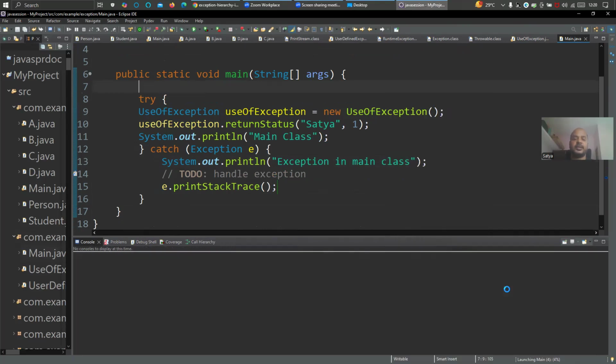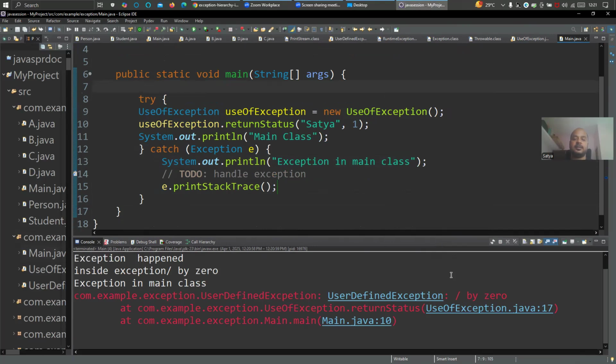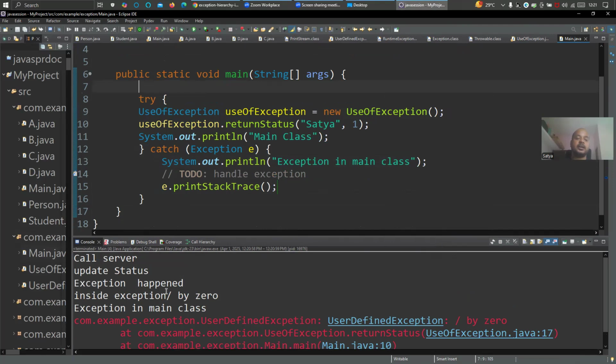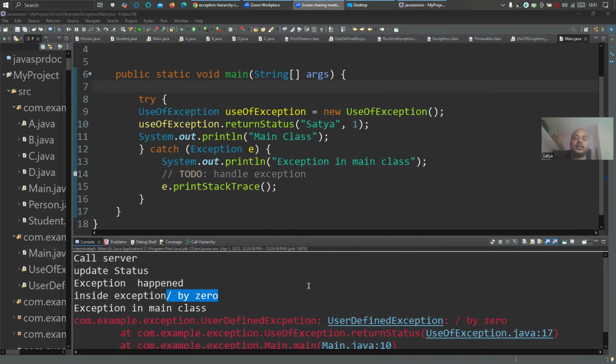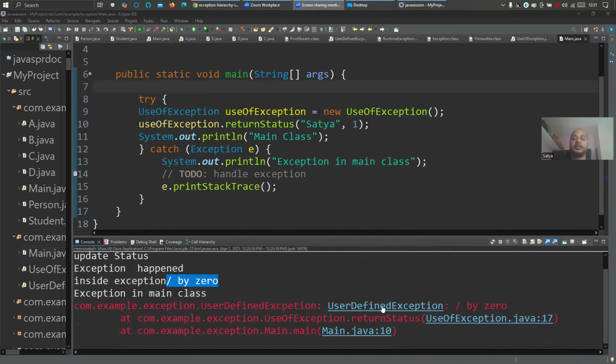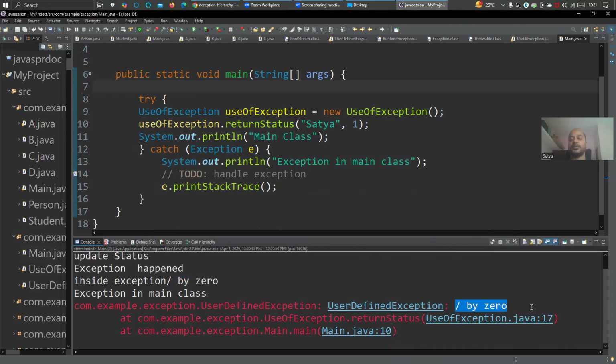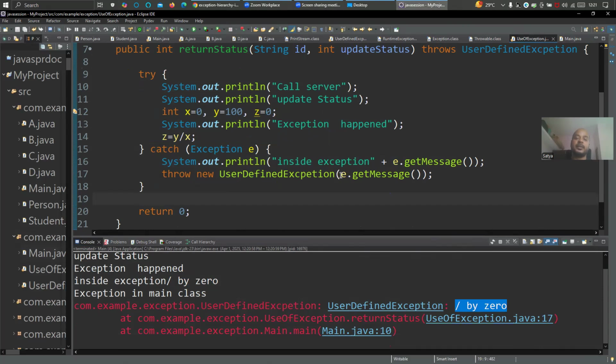So here, see, I am running it. Right? You see inside exception divide by 0. This is that e message, e dot get message. Right? Ideally it was showing arithmetic exception. Now it is showing user defined exception divide by 0. It is not showing arithmetic exception. Now in use of exception, passing e dot get message is giving me the real exception message.